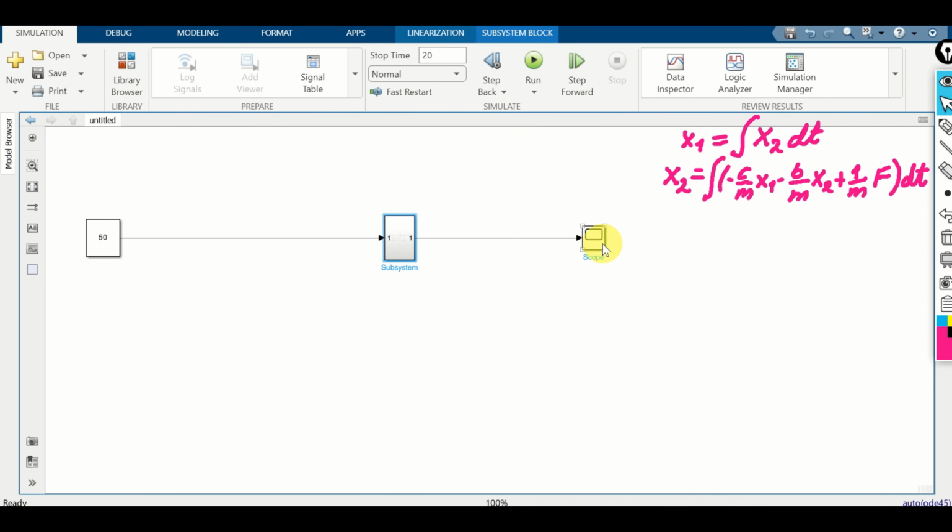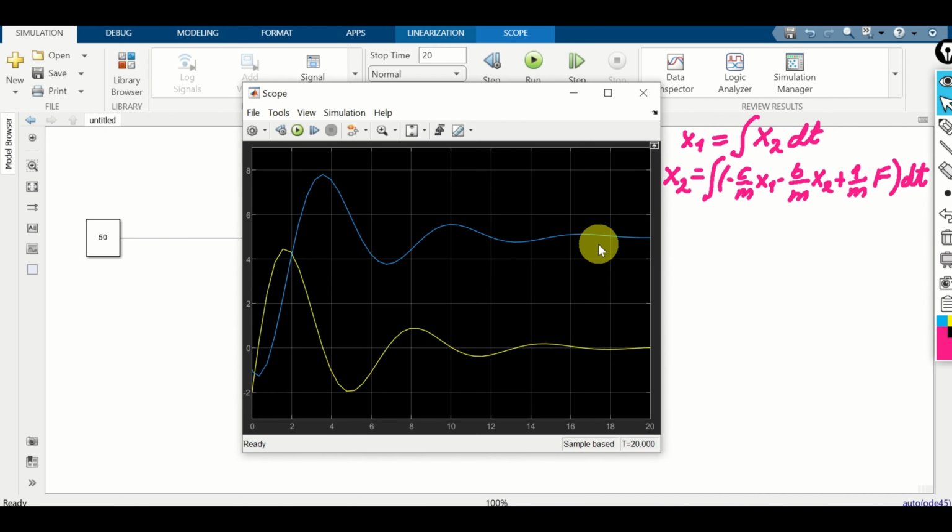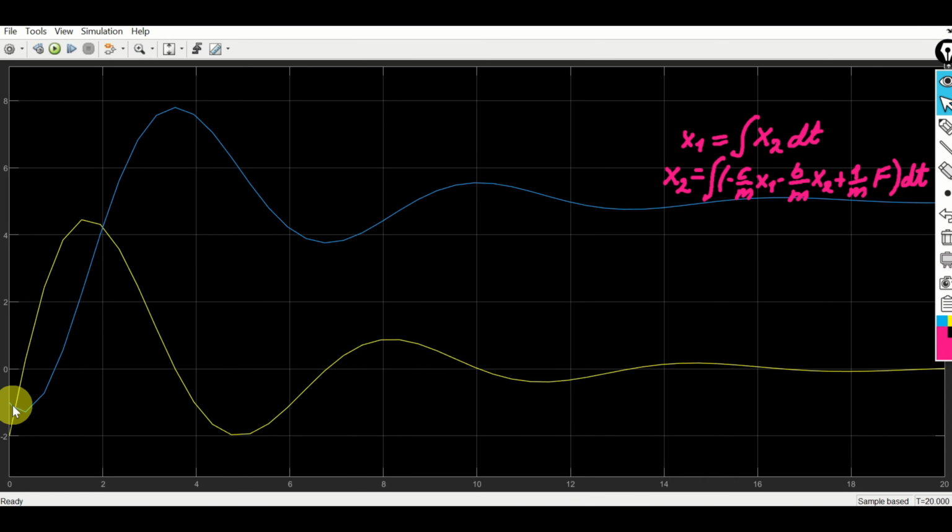And let's see the results. Double click here and here they are. Let's analyze these results. We can see that the position starts from -1 and the velocity starts from -2. And that's how you set the initial condition and the initial velocity.